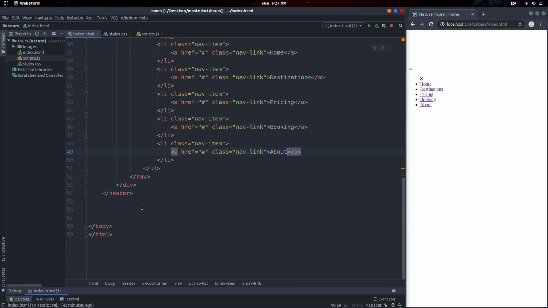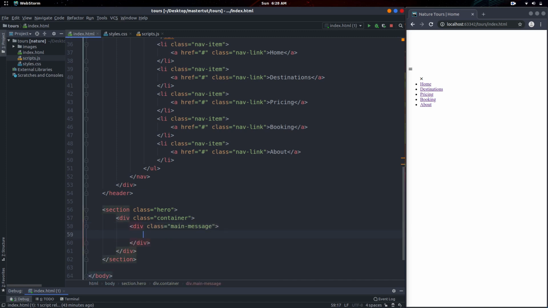Now I will be creating a section. So the section is going to have the class of hero. And again, inside of the hero, we want to have a container div. Then I'm going to have a div with the class of main message. And then here I want to have an h3 that will say the great outdoors. Then I want to have an h1 that will read adventure. A p tag that will have some dummy text.